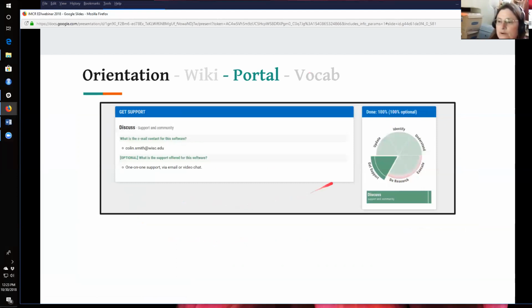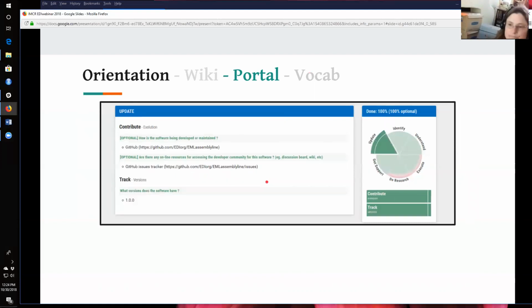Okay, getting support is fairly straightforward. I imagine that for most software, this pie piece will be bright red because people don't have time to help everyone learn the software. In this case, Colin's happy to give one-on-one support via email or video chat. And then finally, there's the update piece, which is about how the software is being maintained, is it being contributed to, and what versions are available. And so that's the kind of information that is here.